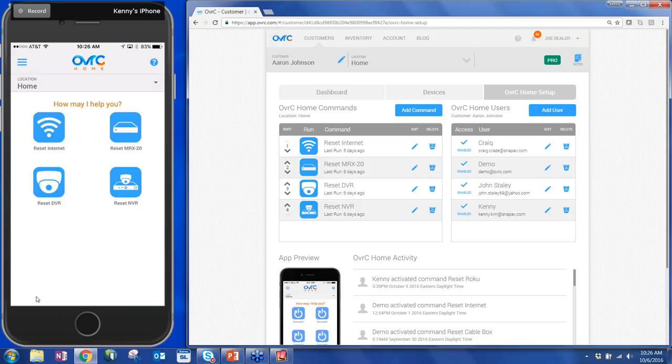On this main page, you see these four blue icons. These are individual commands that you've created for the customer based on their individual needs. I'm going to show you an example of how to create some of these commands. On the right here is, again, your dashboard. This is the integrator's tool. As you can see, there are three different tabs. This is a new tab that's included with OvrC Pro.